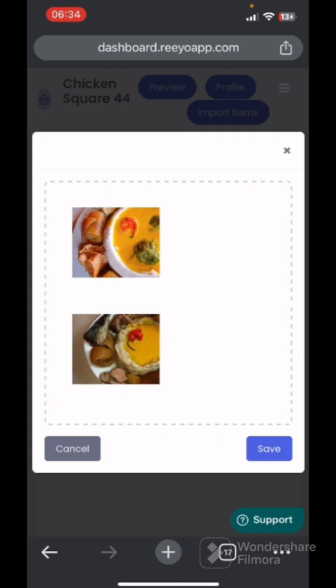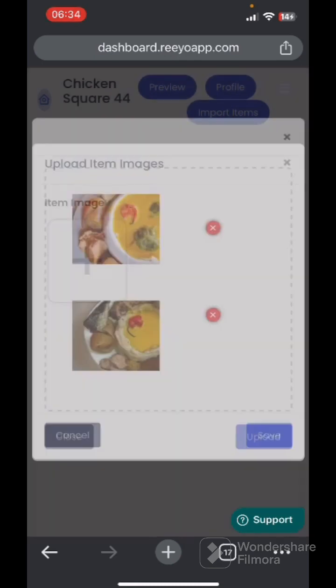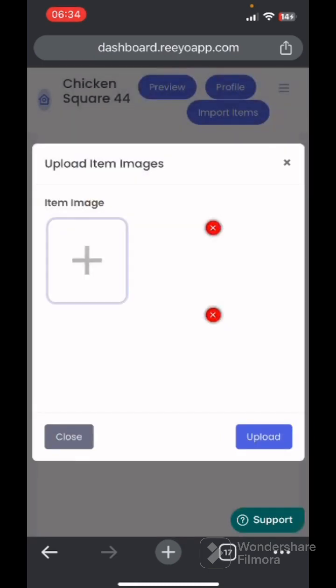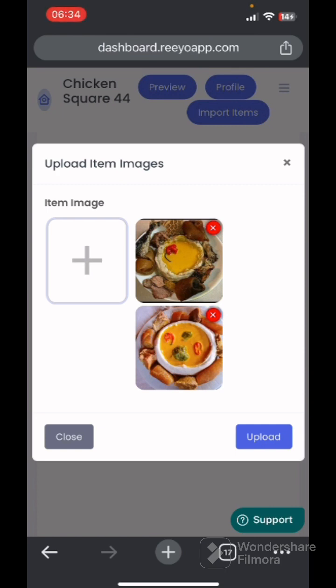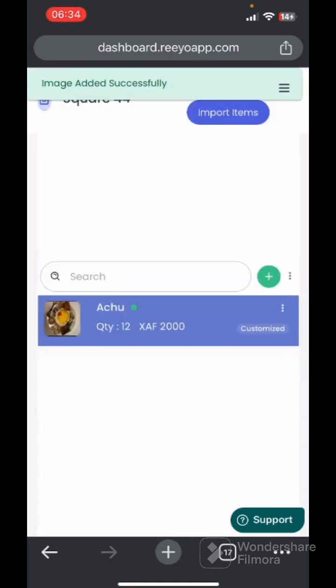But like we said, if you're going to use pictures from the internet, it should be stock photos, okay? You should add at least 2 pictures, but not more than 3 pictures. At least 2 pictures, not more than 3. What you will do next is click on save, bottom right, save. You just wait for that image to populate, and then you click on upload, bottom right, upload. And there you have it. That image has been added successfully.